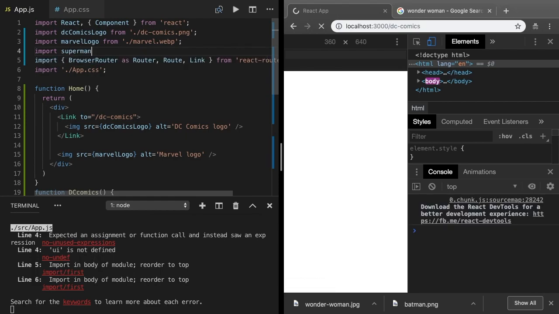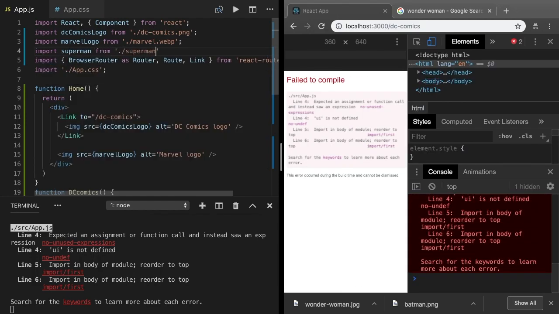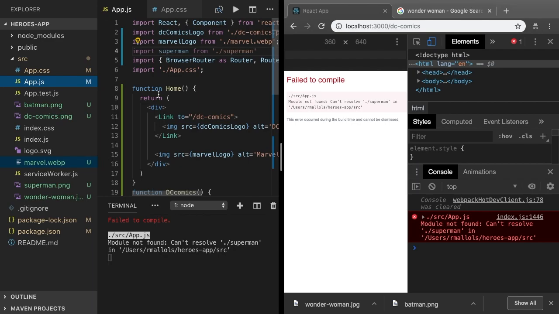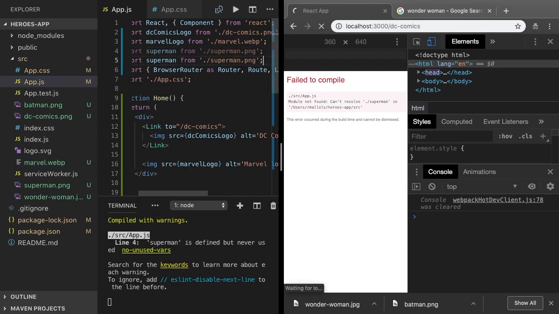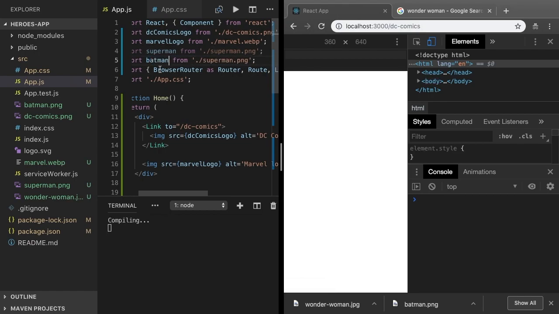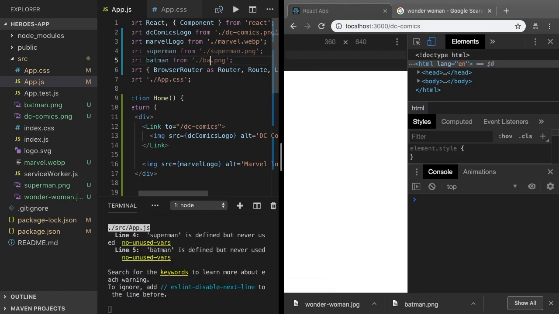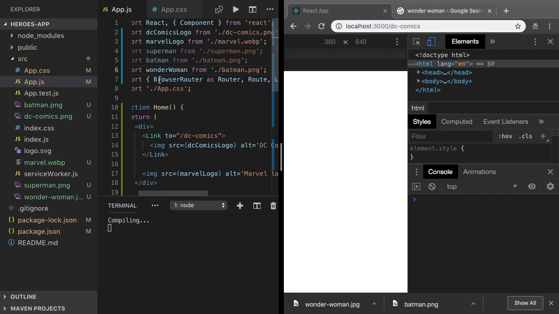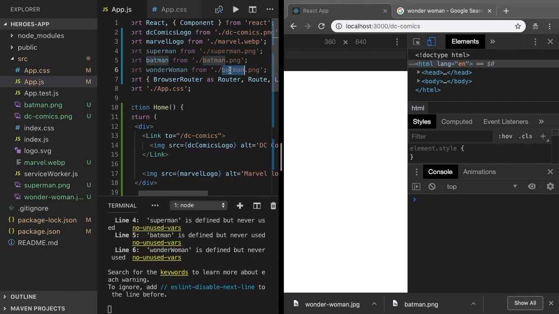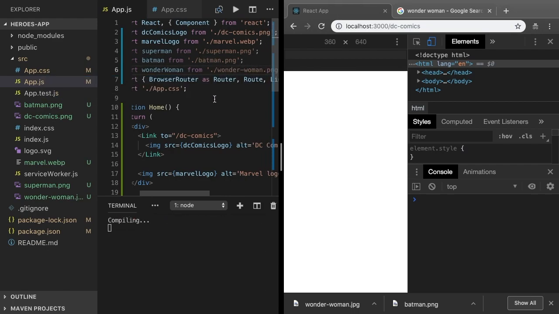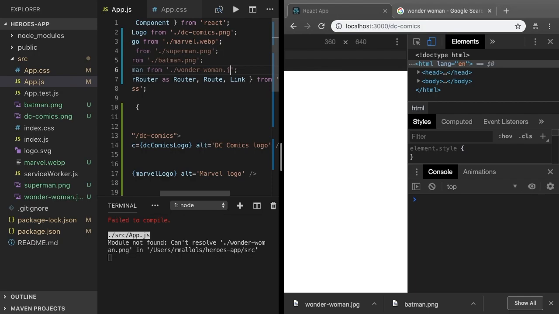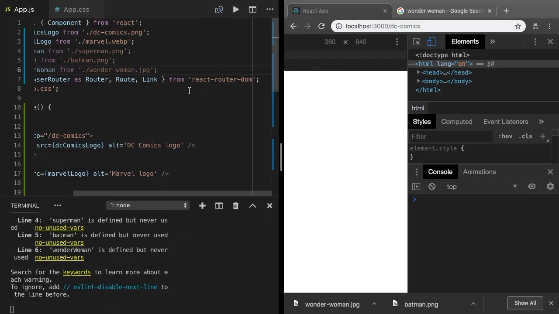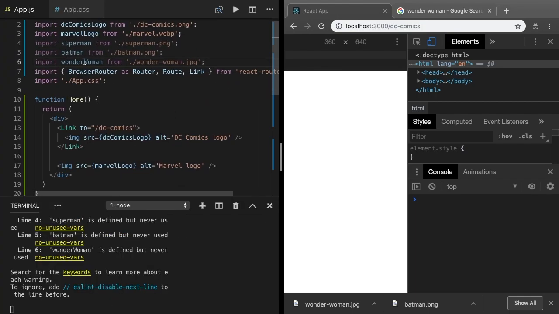So let's do that. Import Superman from superman.png, correct? So what's the next one? The next one is Batman from batman.png. And finally, we got Wonder Woman from wonder-woman.jpg. Be careful with the extensions. Some images are PNG, others are JPEG, right? So look after all these details.